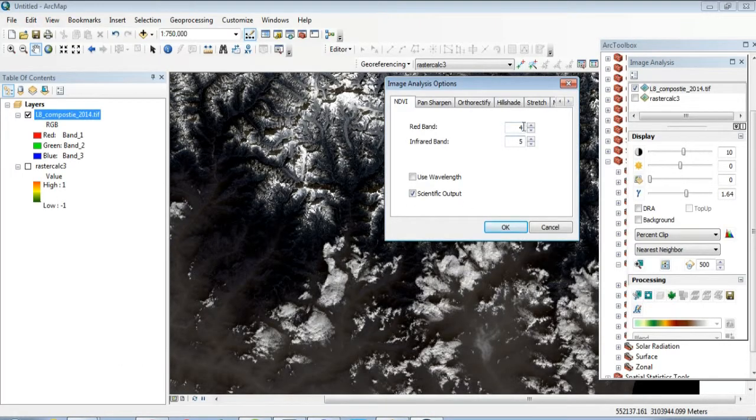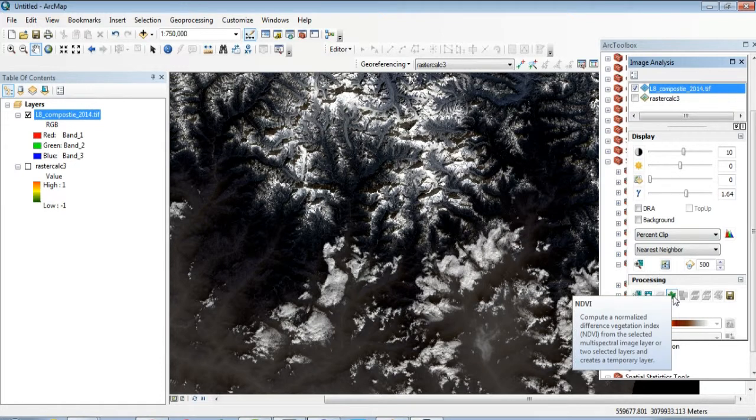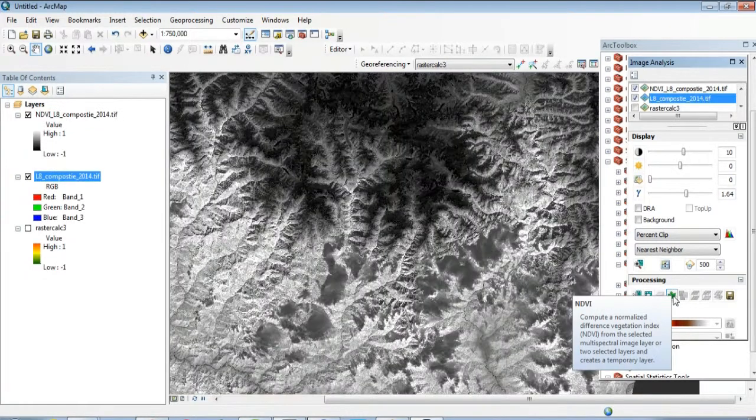If you are using Landsat 7, then the numbers can be different. There are different numbers for different bands. So I'll tick the scientific output, this one, leaving the use wavelength option unchecked. So okay. Then just highlight the image in Image Analysis, that is the Landsat 8 composite, this one. Then in Processing, there is a leaf-like tool, that is NDVI, this one. So after clicking the image file in Image Analysis, click on NDVI.